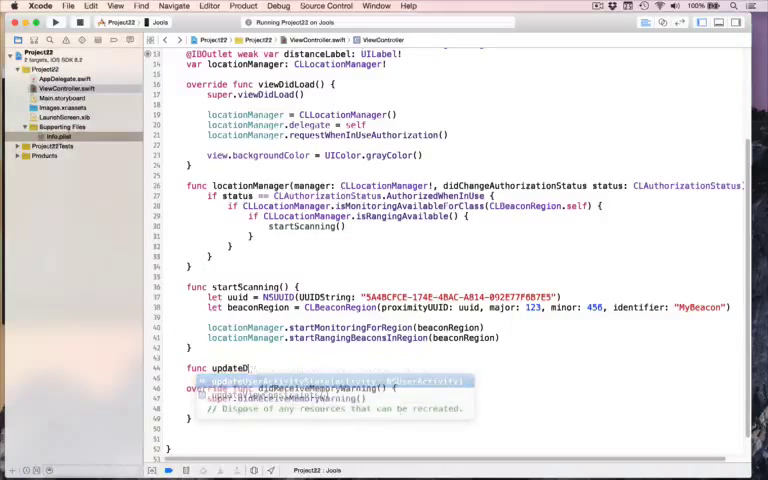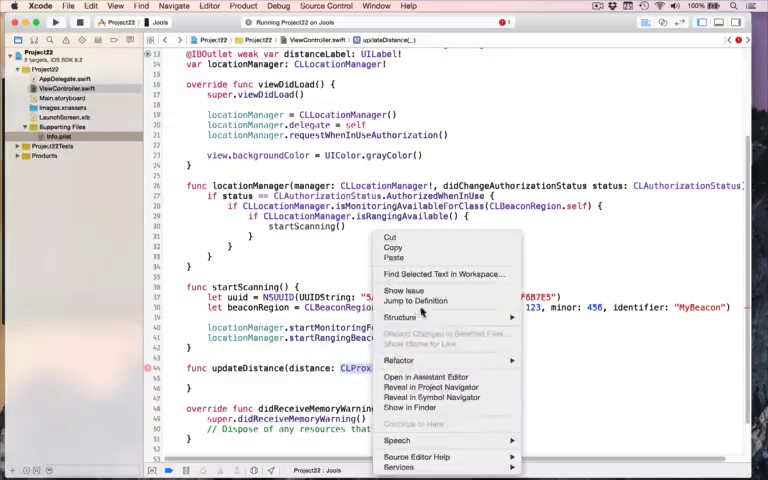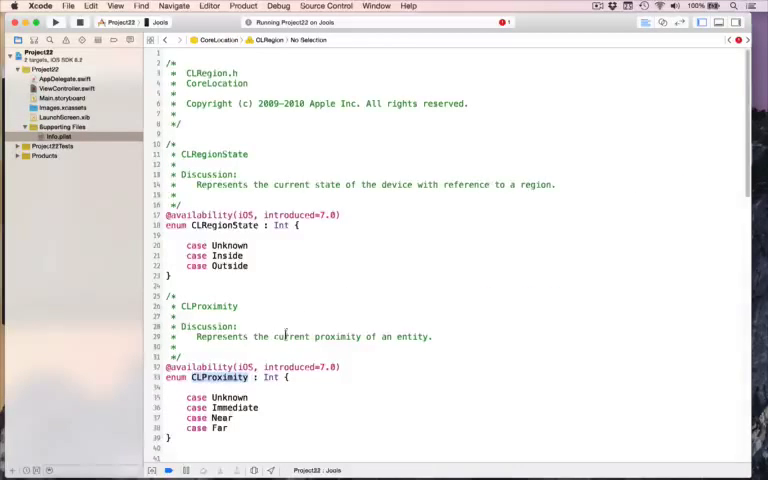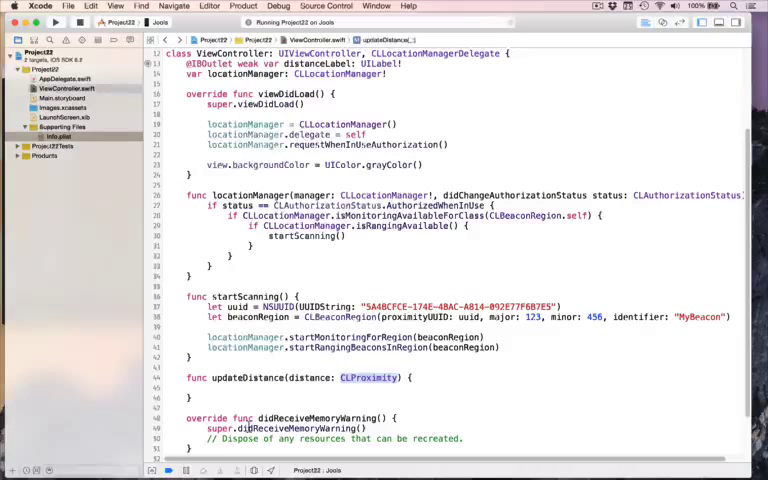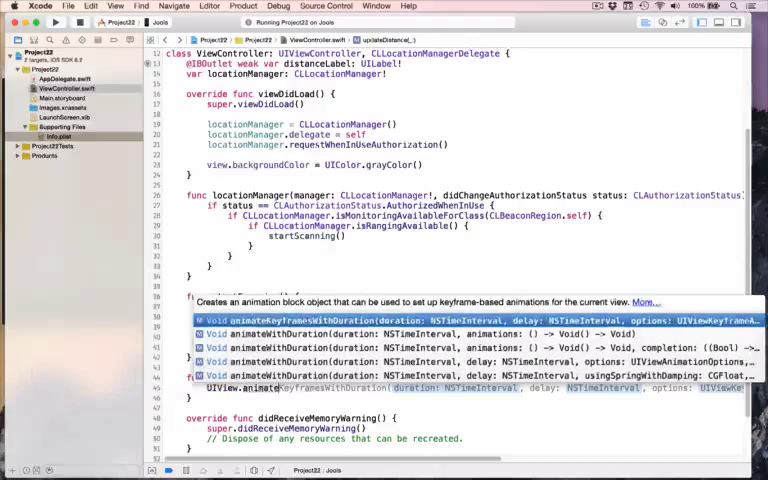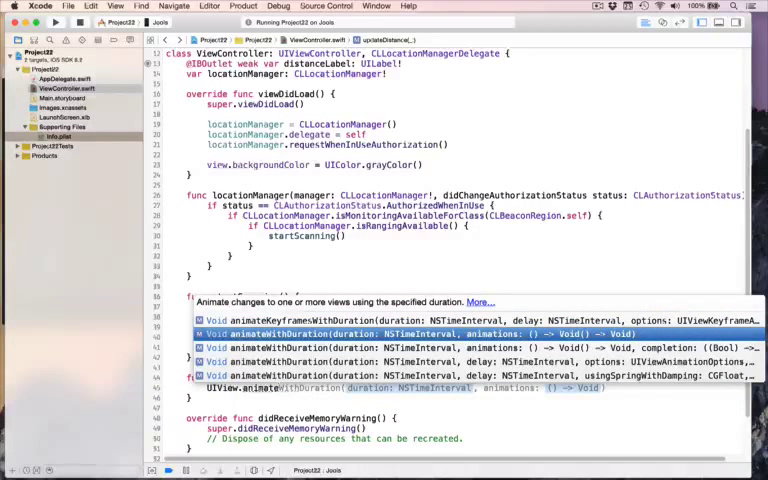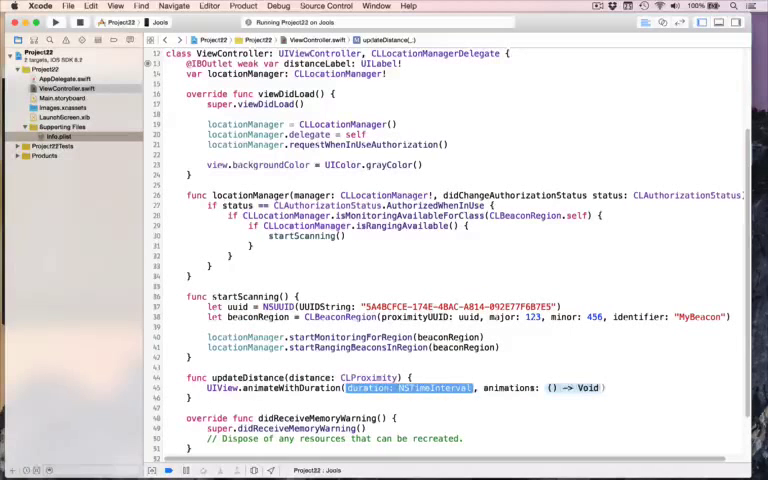So func updateDistance. This takes a distance, which will be a CLProximity, like that. This thing, if you have a look at jump to definition, will tell you the four things: unknown, immediate, far, or near. Immediate, again, is literally just inches away, or the device has to be touching some of the time. Then we'll say UIView.animate with duration. So this is going to simply animate from the current background color to the new background color. I'll do a second, which looks quite nice. Then, using trailing closure syntax, I will say unowned self in, like that.